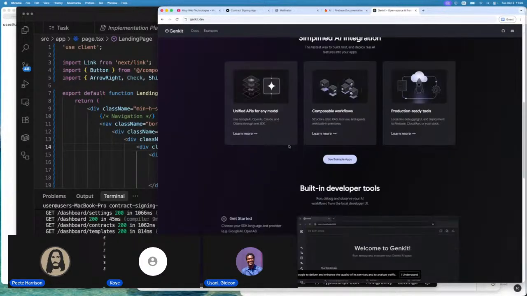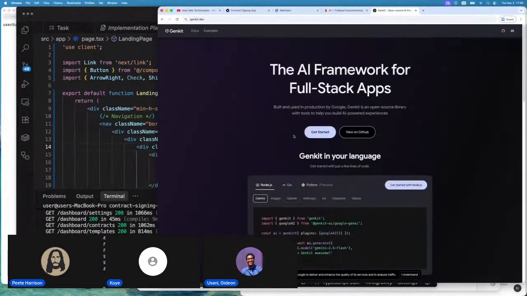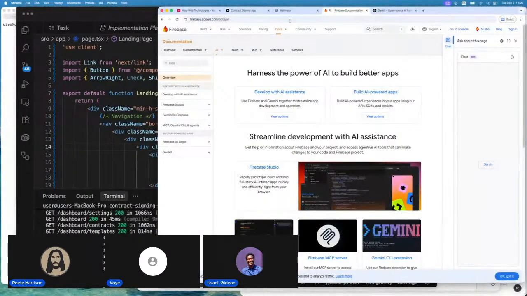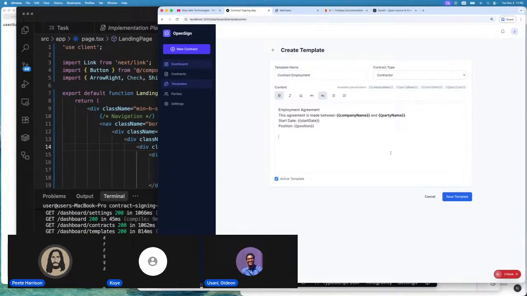But I think it will be overkill, so it's too much. What we're looking for is just a very simple capability to generate the contract.